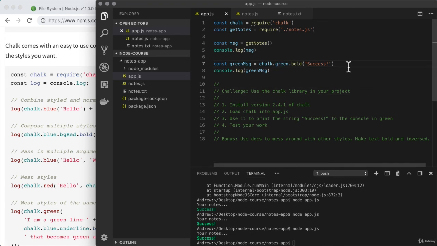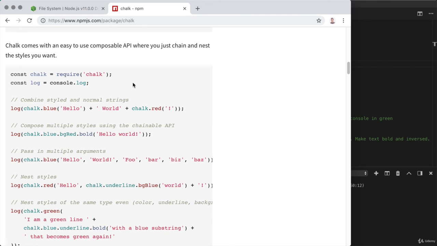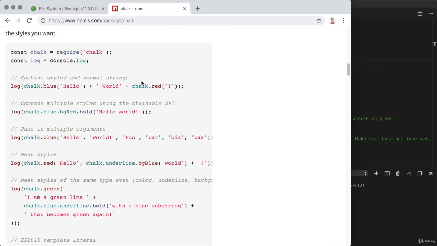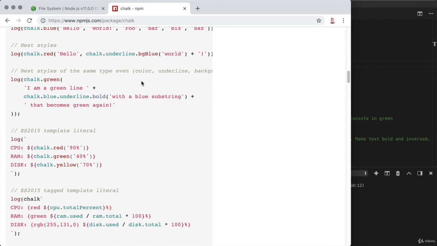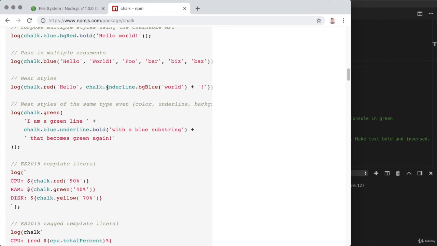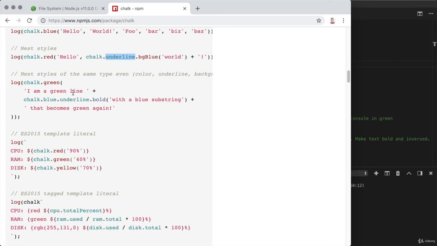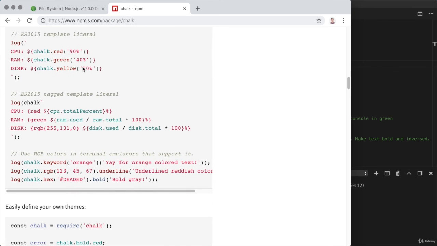So here we can chain together exactly what we need to create any sort of styling we want, giving us a nice set of options. We could add a third style into the mix alongside of green and bold. Now, maybe you tried to use inverse. If you scroll through this example, which is a great way to figure out how to use a library, you'll notice that inverse doesn't actually exist here. They use things like underline, they use underline there and down below, but there's nothing related to inversing the colors.